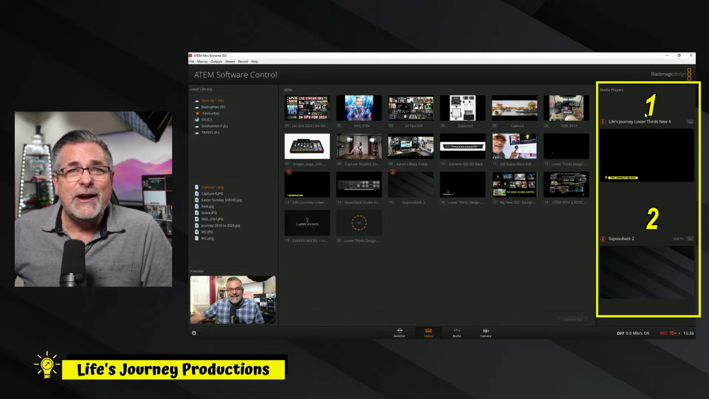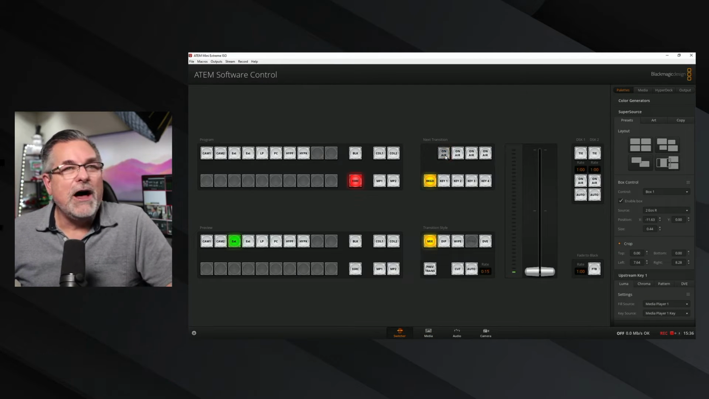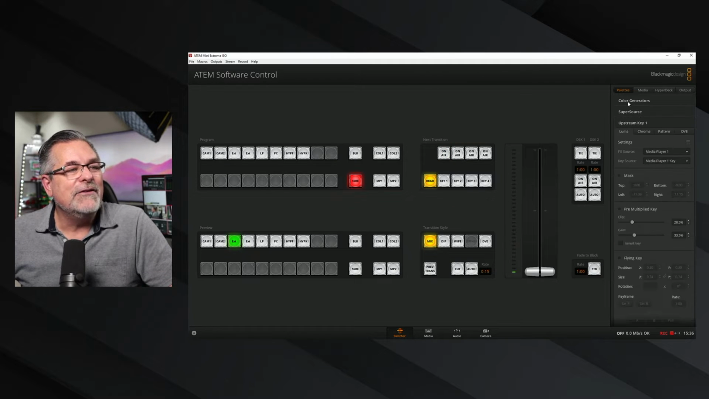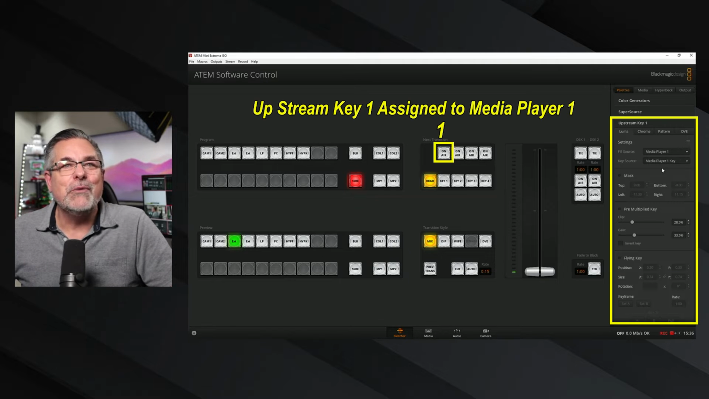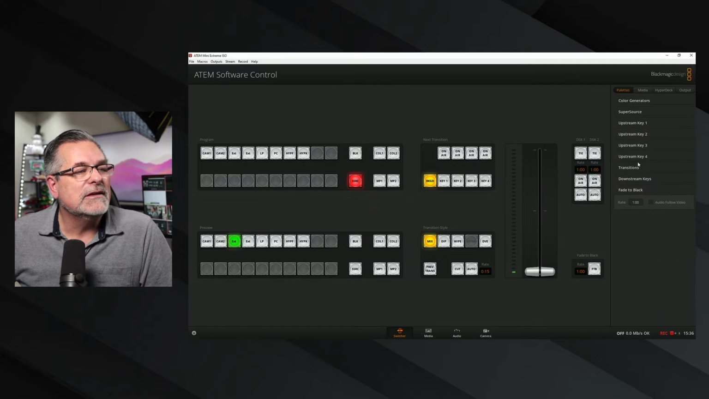But you can see right here, now I have 2 media players. So if I go to the switcher, if I hit off the air, the graphic goes off the air because I have my first upstream key assigned to media player 1. But now let's go to one of my downstream keys right here.